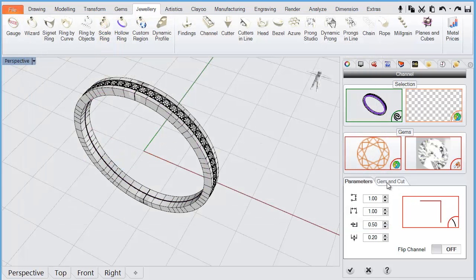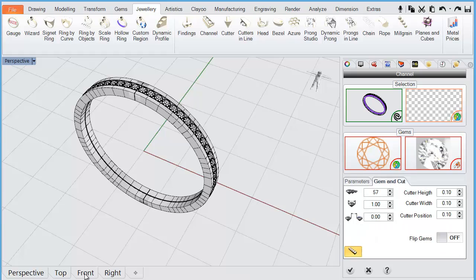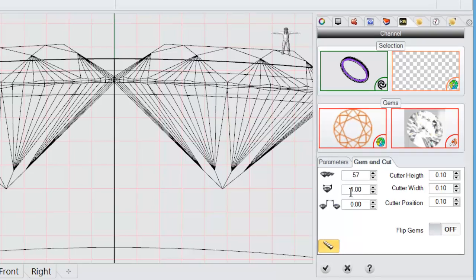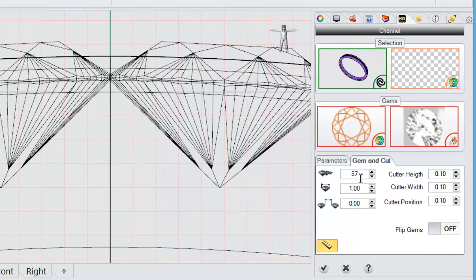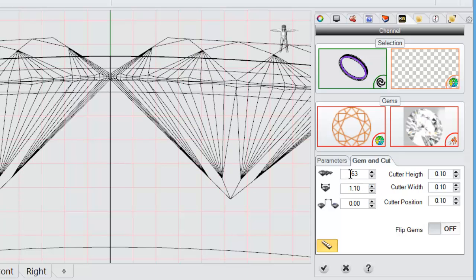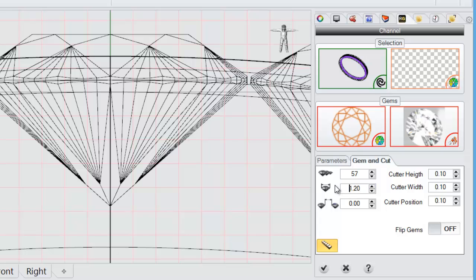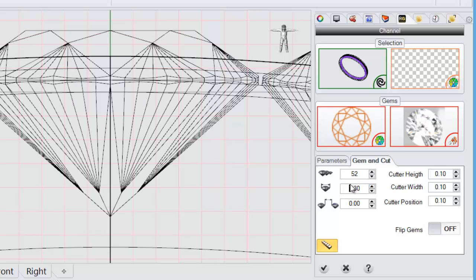Now I'll come across to the gem and cut tab, and I'll switch to my front view here. You see my gemstones are defaulting to a size of 1 mil. There are 57 of them. Now watch what happens if I increase the gemstone size. It's decreasing the number of gems, and it's maintaining this tight relationship with each of the stones. If I increase this again, this number should decrease, which it has. So as I increase my gemstone size, the tool seems to be adjusting the quantity of gems automatically, following a rule which says don't overlap them over each other. So that's a nice change.